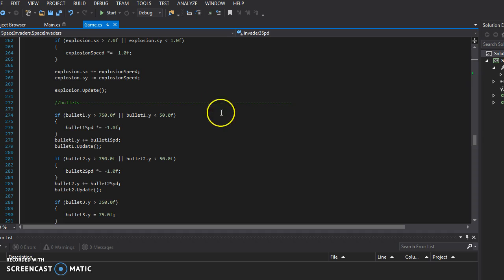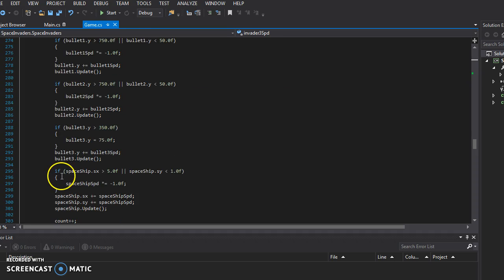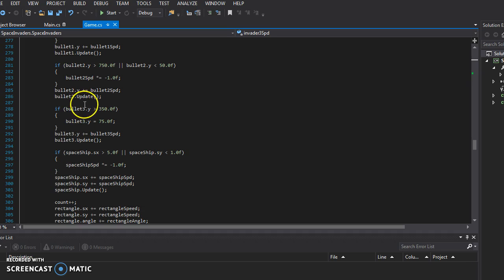The bullets are similar to the Space Invaders. They're just moving vertically instead of horizontally. We're changing up the speed that it crawls along the y-axis at. And then bullet 3 just has a stop in place at 350, and that's where the first row of the Space Invaders starts.